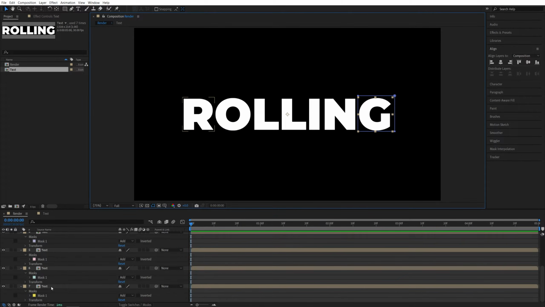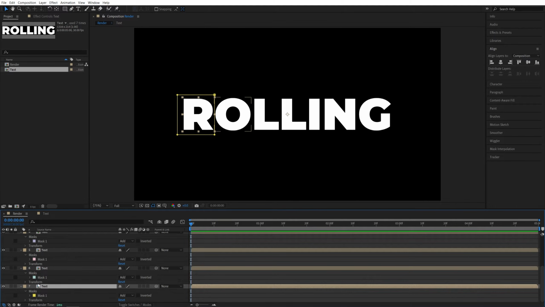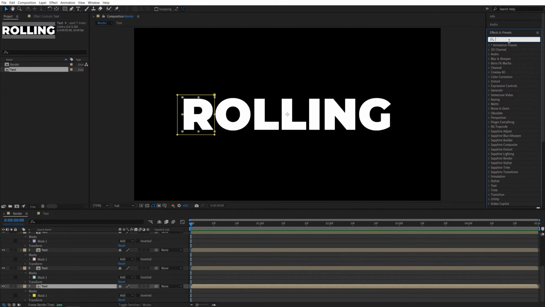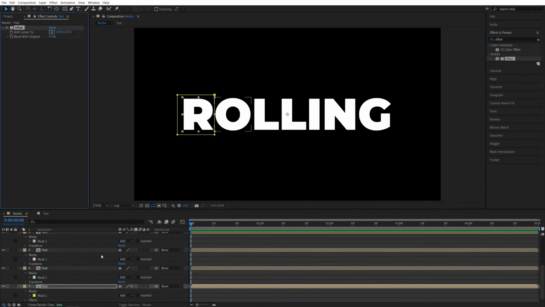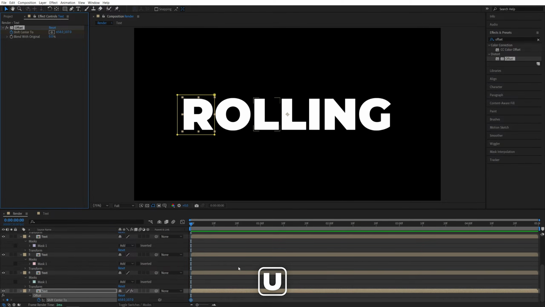Now let's apply offset effect to the first layer, or the 7th layer in this case. So open effects and presets and search for offset. Then add this effect to the 7th layer. Then head over to the effect controls panel and create a keyframe for Shift Center 2 at the default value. Then press U on the keyboard to see this keyframe on the timeline. And let's move this keyframe forward to 4 seconds.